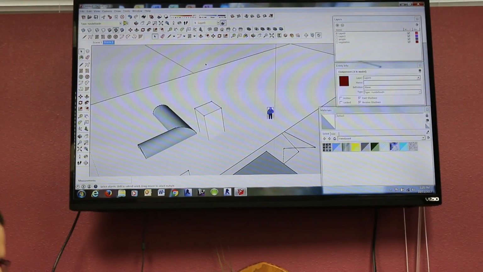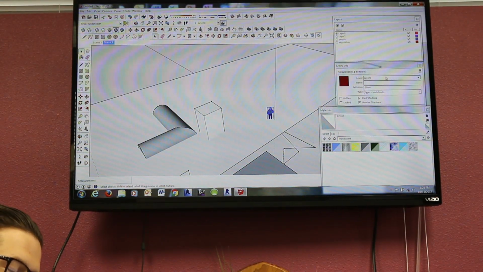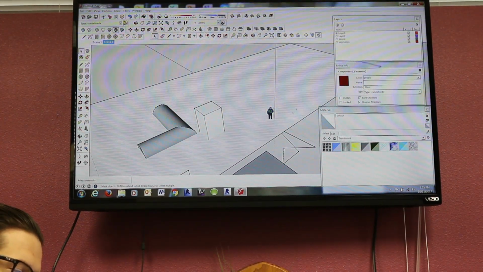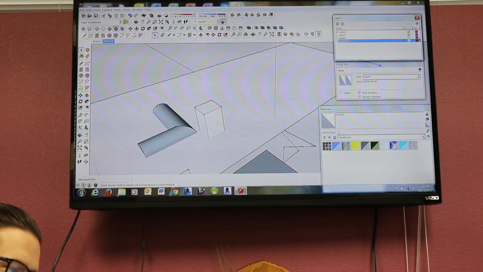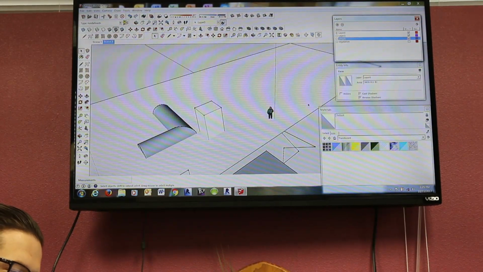Yeah, so like here's a guy, and the entity info will tell you maybe what the name is, what layer it's on, and you can assign it to a layer. People layer, and then you can shut off the people layer, or you can assign it a specific color, and it'll show up that way.